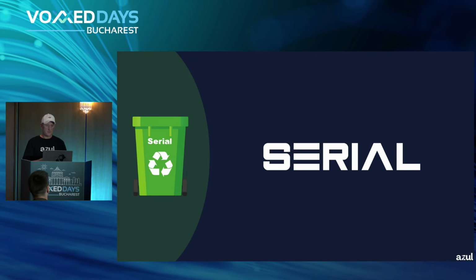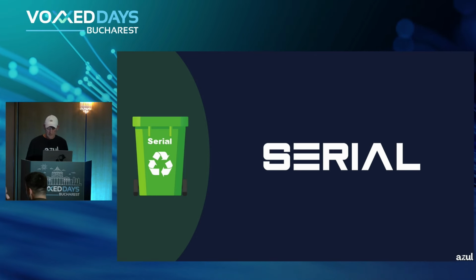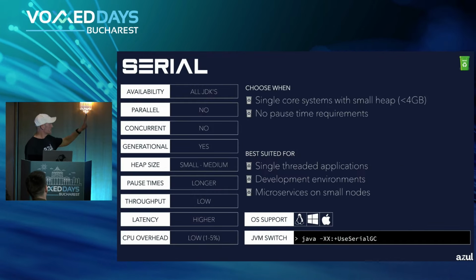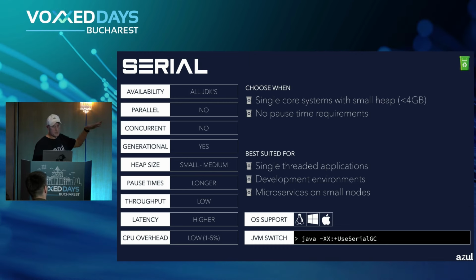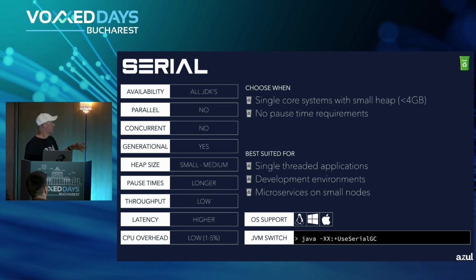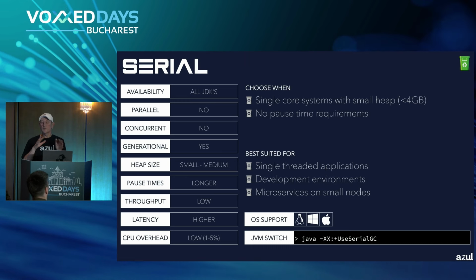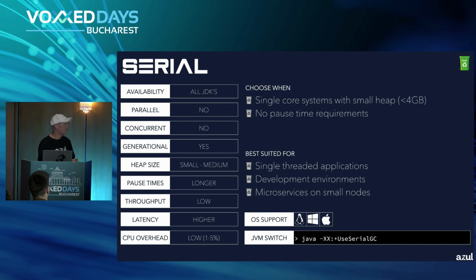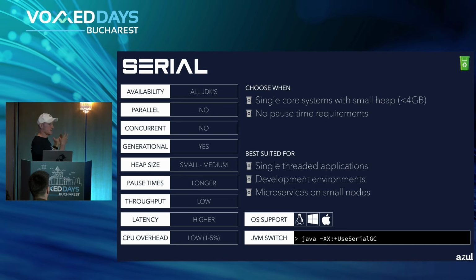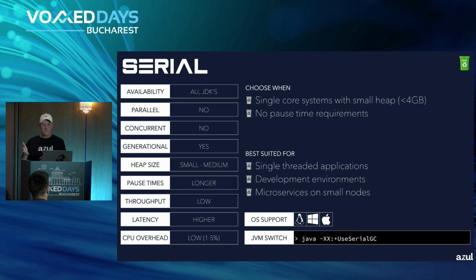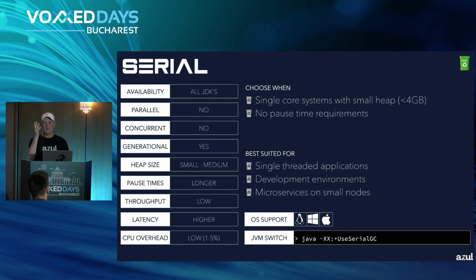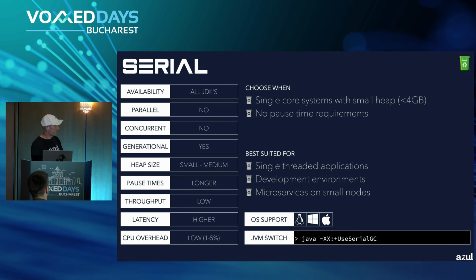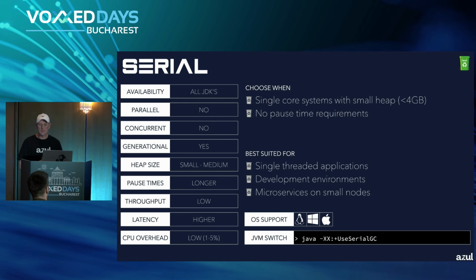If we start with the serial collector, which is the oldest one in the JVM, I have some kind of a data sheet for that, and you will see the availability, if it's parallel or concurrent, generational, the heap size, and you see the heap size small to medium. If you ask me what small to medium means, it's a little bit wishy-washy, right? The reason is, if you would ask me 10 years ago, it would be a totally different answer. So it doesn't make sense to tell you, oh, 1 gigabyte is small, because it could be 2 tomorrow, right? So it depends. In this case, let's say 4 gigabytes is medium, okay?